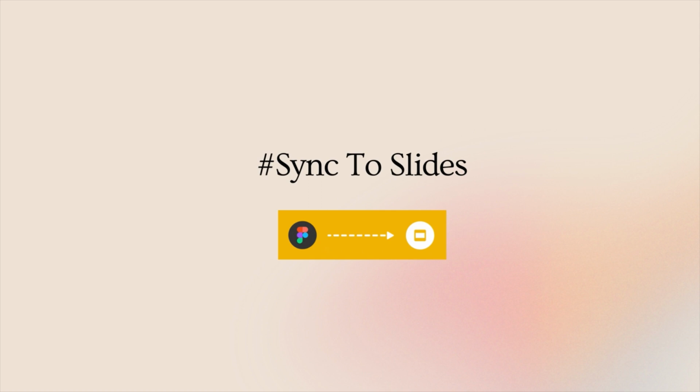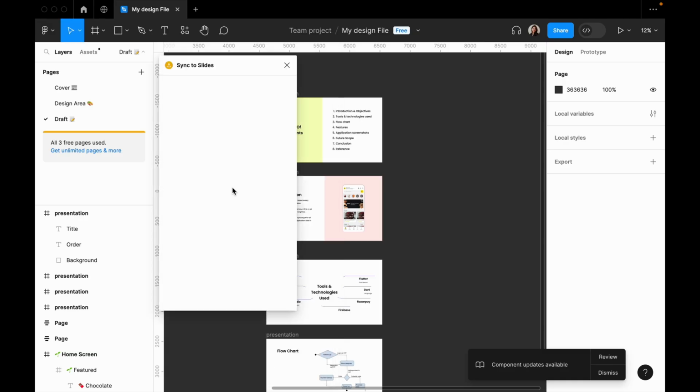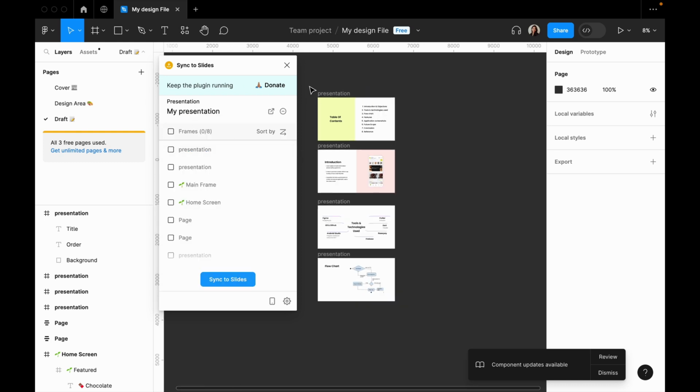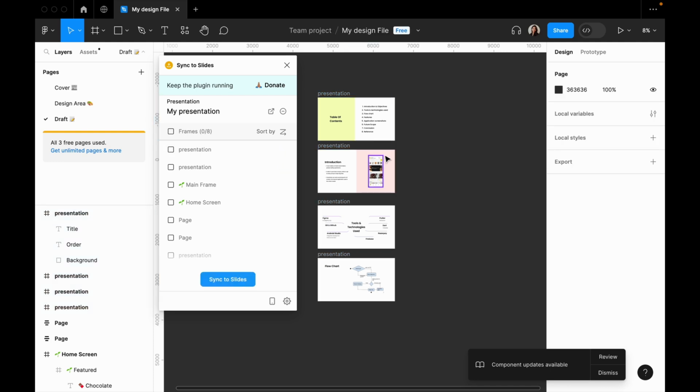Last one is Sync to Slide. This plugin you can use to sync your presentation made in Figma to Google Slides. I get lots of freedom designing my presentation in Figma, and I really want it to be accessible in the cloud so that I can easily present it to anyone I want without going into Figma. That's why this plugin is really helpful for me, and I think you should also try this.